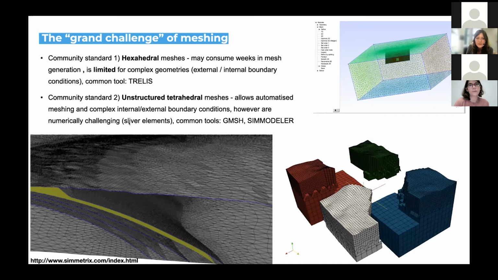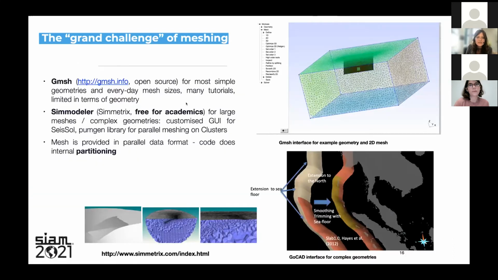However, we can have numerical challenges from so-called sliver elements that are really badly shaped and cause numerical issues, also making your simulation expensive or even leading to numerical instability. And the common tools that can be used here, and that we will use in the training, is Gmsh, which is an open source meshing tool. And in our group, we also use SimModeler, which is free for academic usage. And there's some more information about these modeling tools, meshing tools on this slide.